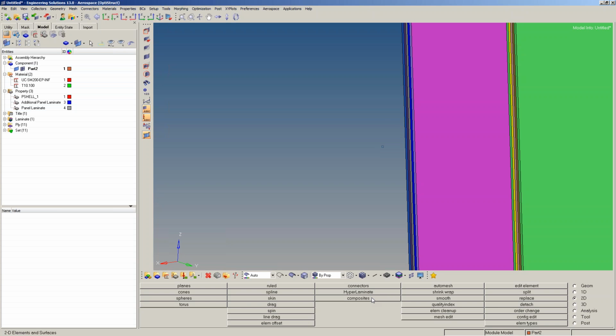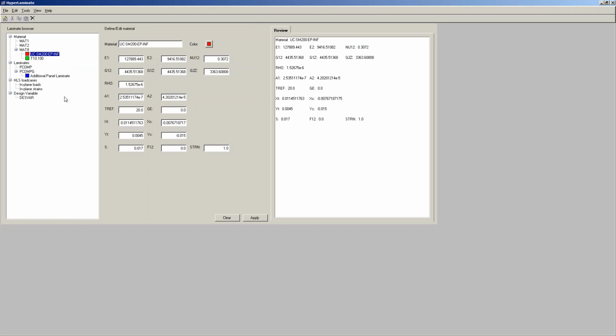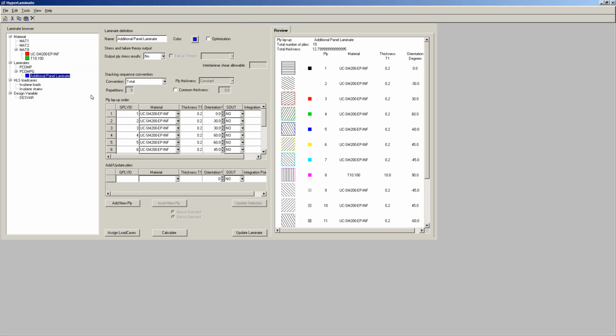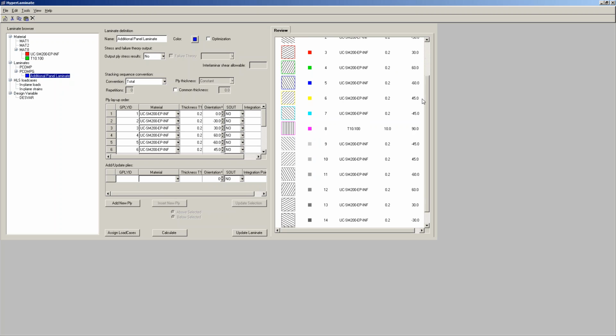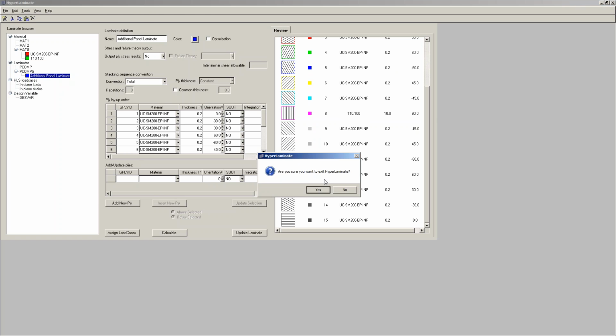So if you're thinking about the amount of material data that it brought in, if we jump into HyperLaminate, for example, we can see that in my panel laminate, it has brought in my stack up, including the ply naming, the thickness, and the fiber orientation. So there's no data lost between these two transitions of softwares.